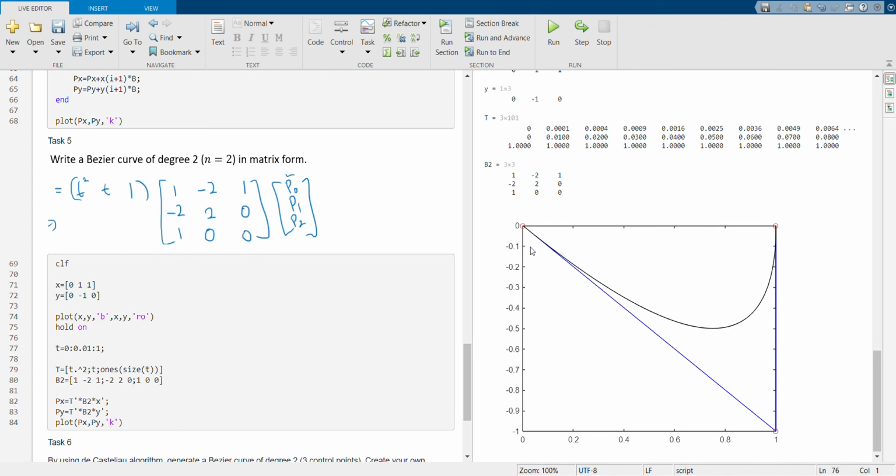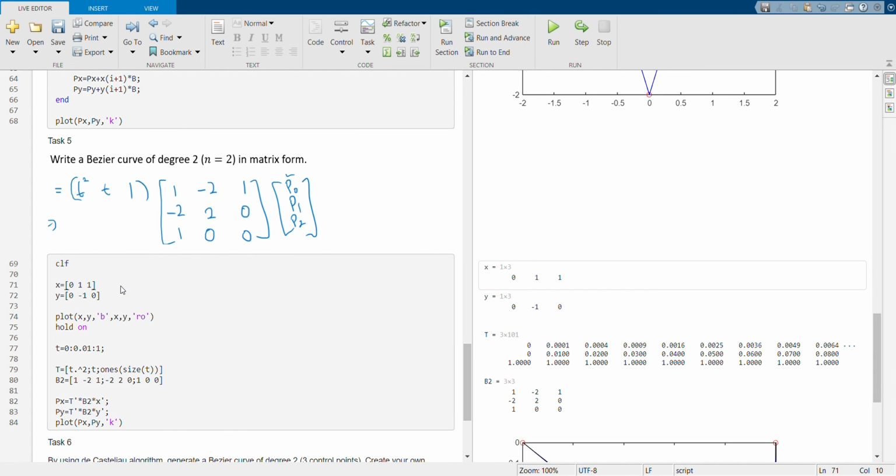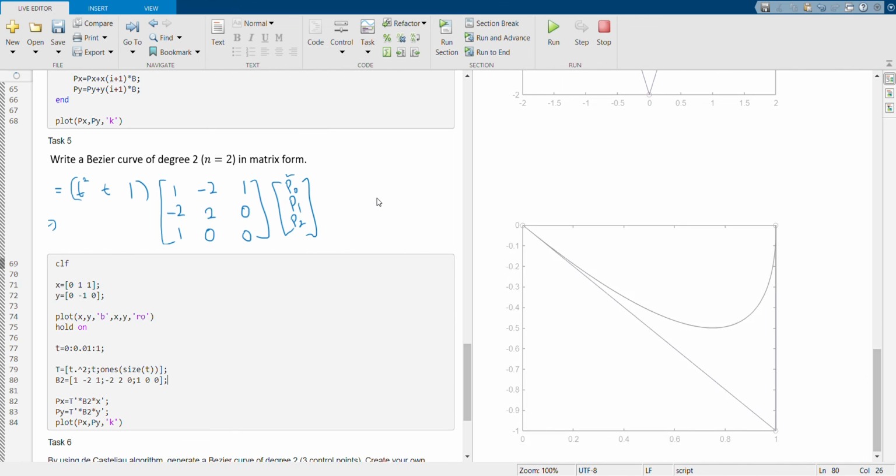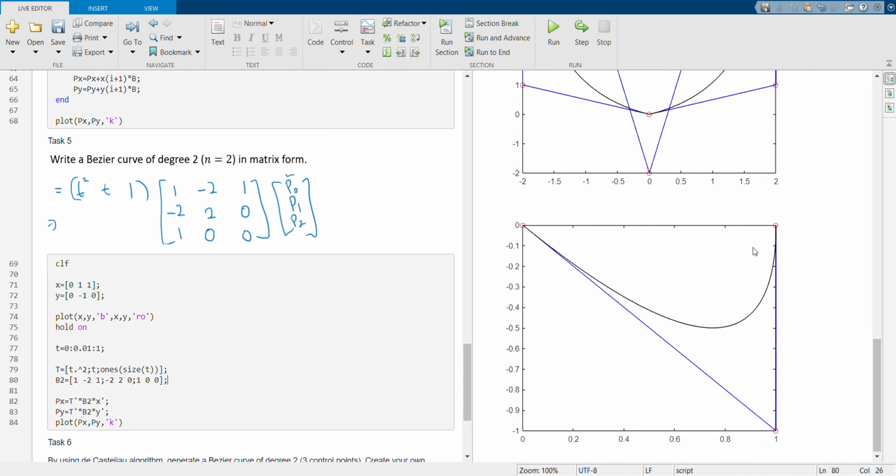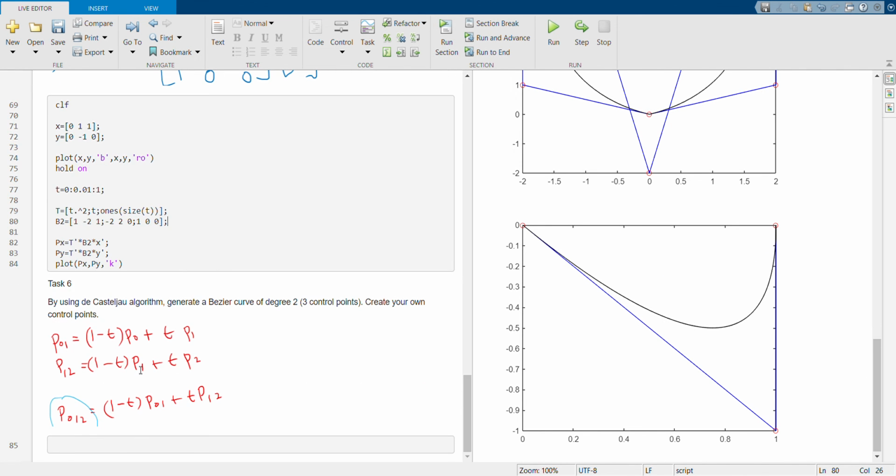Okay, it will give us the same curve. And then just to remove this thing in such a way it will not pop out here, I put this one, this one, and this one, and then if we run again, it will give us this curve. Okay, and then finally use the Casteljau algorithm to generate a Bezier curve of degree 2.